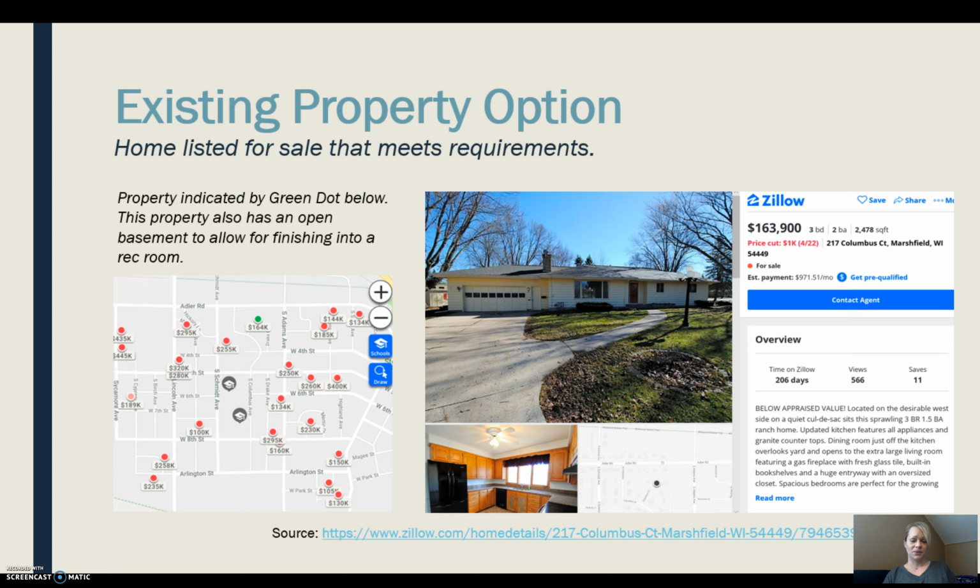The basement in this property is wide open and clean. So if this is a possibility here, we could definitely customize that to your preference and make that maybe an extra rec room area.